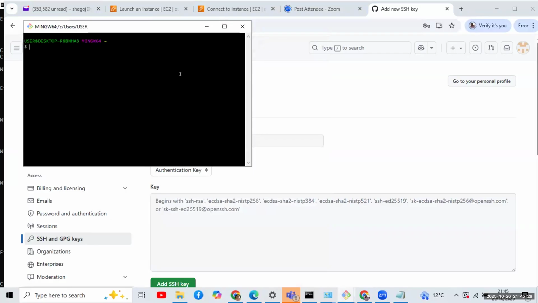You then say, to generate the key, say ssh-keygen, key generate. That's the command, ssh-keygen. You then just hit enter. You say, I want to create a private key. Again, enter.